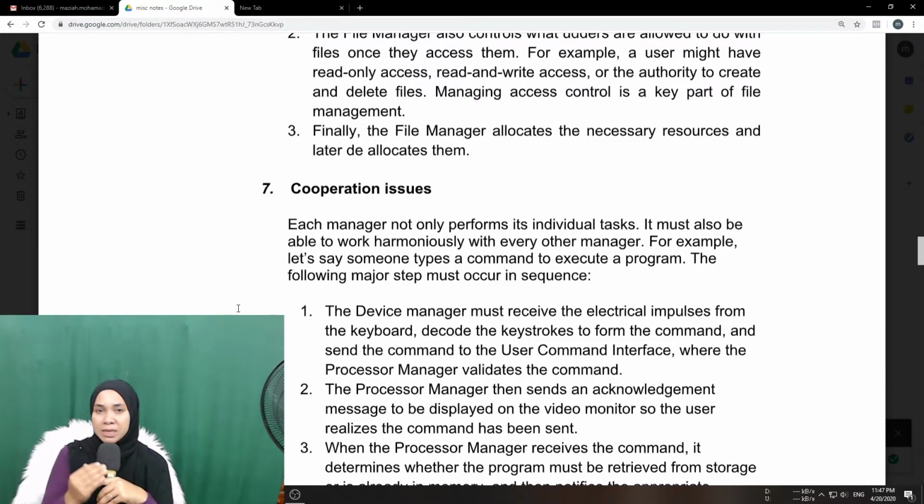Each manager that I explained previously, the six managers, cannot work separately. They need to work in cooperation with another manager. So that's why we need IPC, or interprocess communication, or what we call cooperation. This IPC will help to make sure that all these managers can work in good ways. They will work in cooperation with each other. So all the managers need each other.